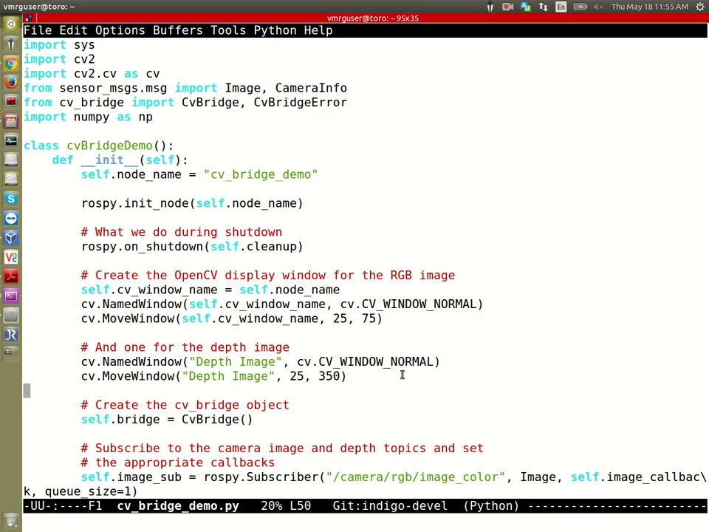We're going to open a second window for depth. You do basically the same thing. Down here, we call it depth image. Also a normal window. And you can see that it's a little bit further below.